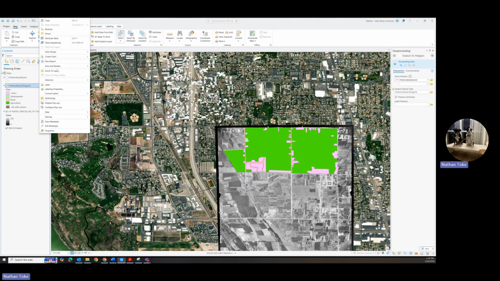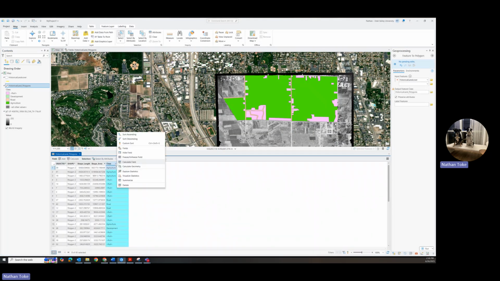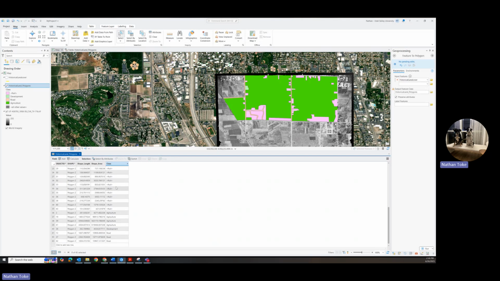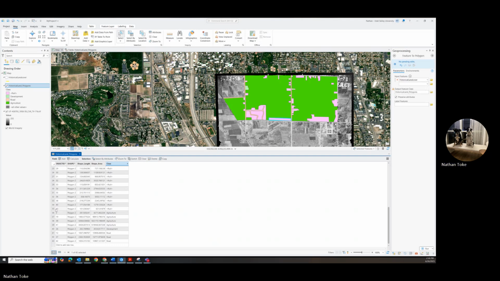So we can go into the attribute table, and we can sort ascending, and we can see all the nulls are there. So I can just click that first one and then press Shift and click the last one. And now I've selected all those.